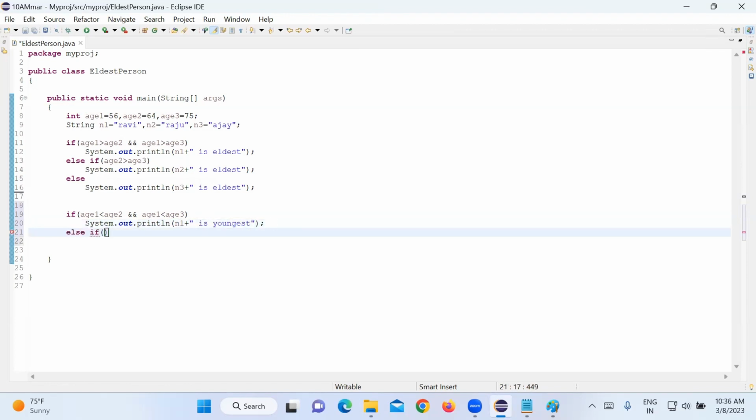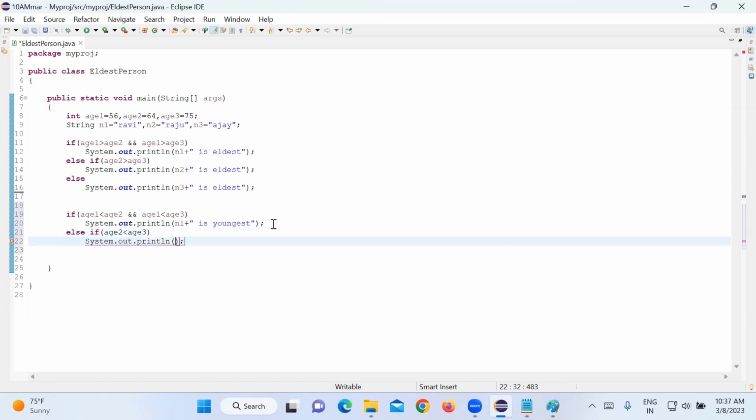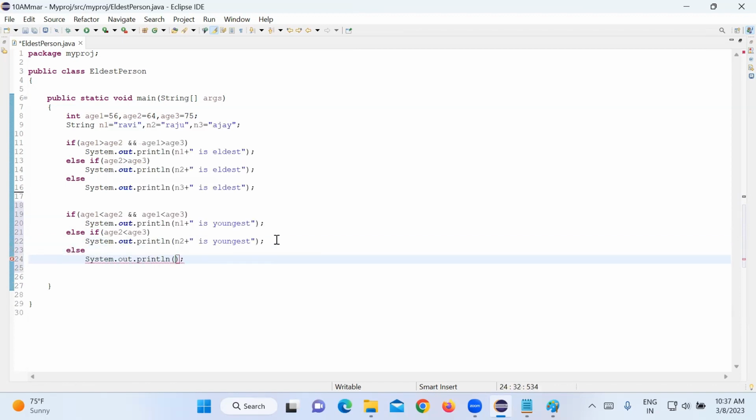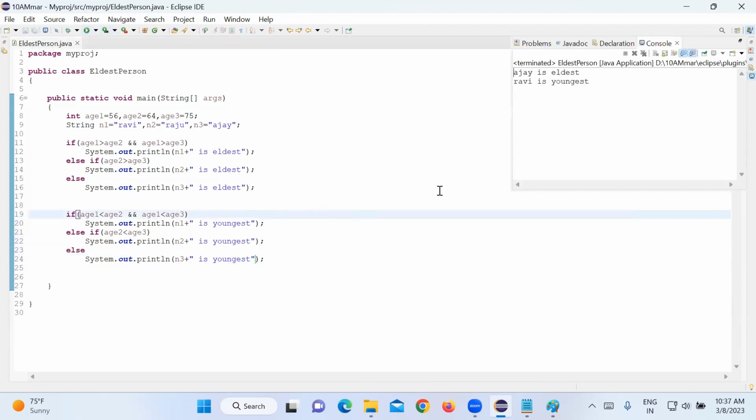Same. Else if age 2 is less than age 3, System.out.println(N2 + " is youngest"). Else, N3 is youngest, right? Now when you run this program, it will display who is eldest and who is youngest also. So it is saying Ajay is eldest, Ravi is youngest. So now we are writing if, else if conditions like this.